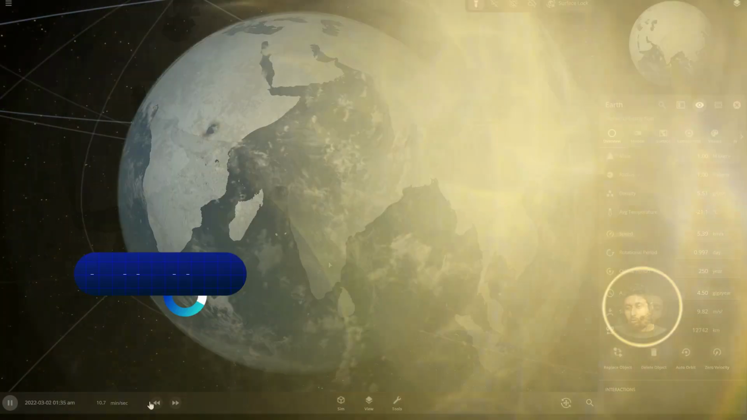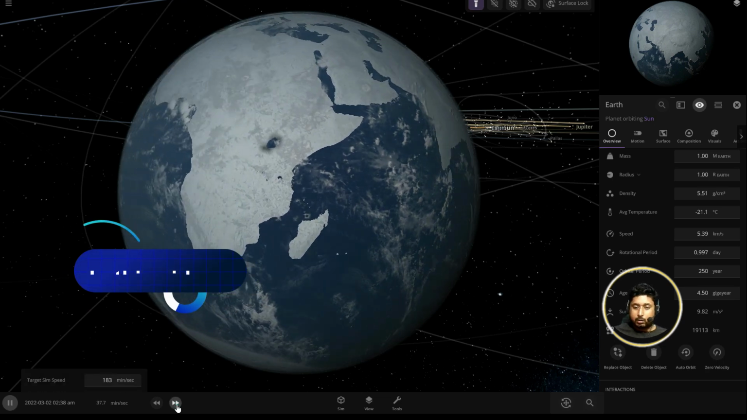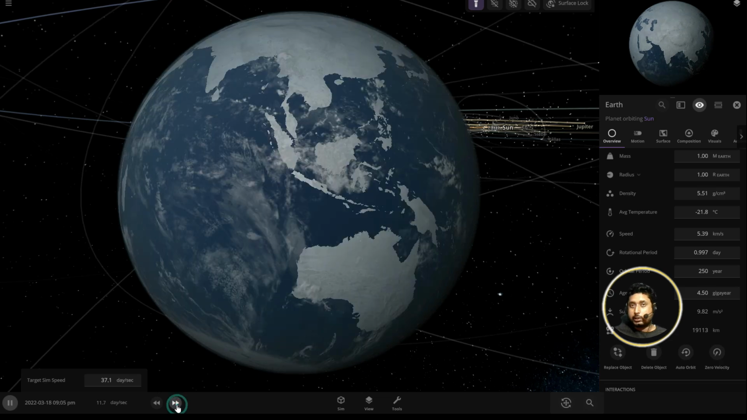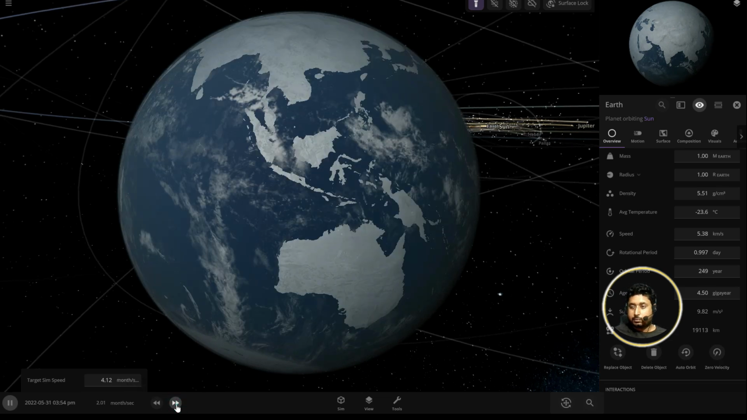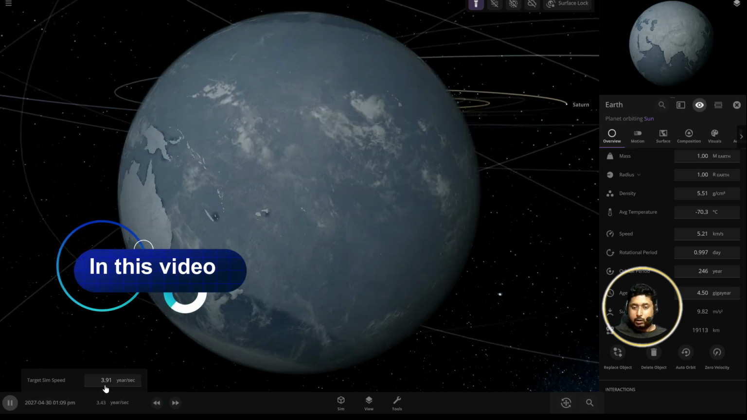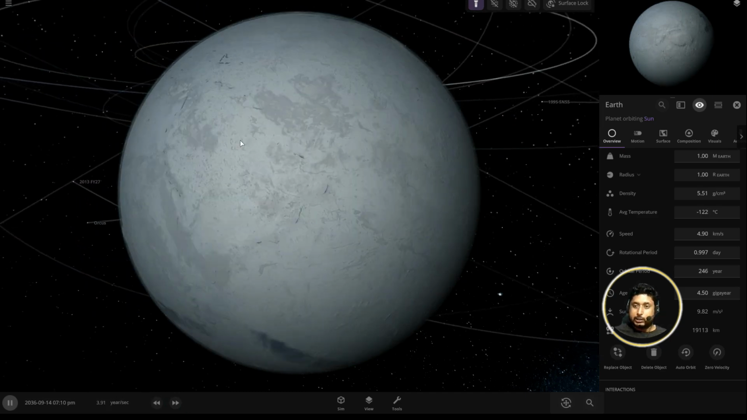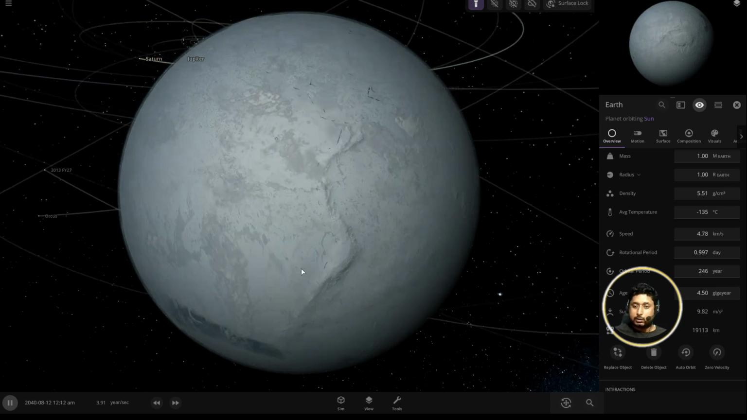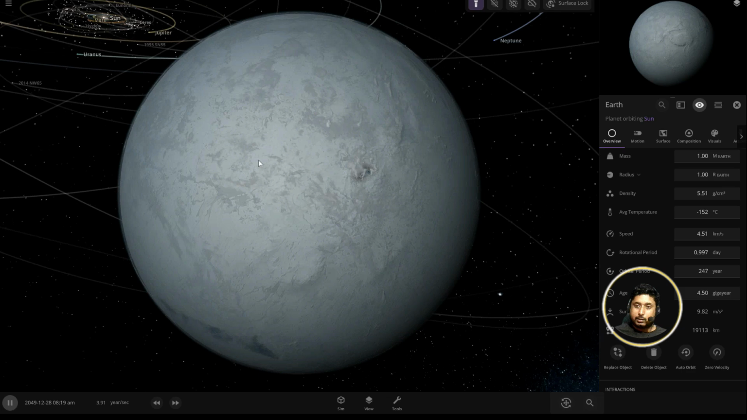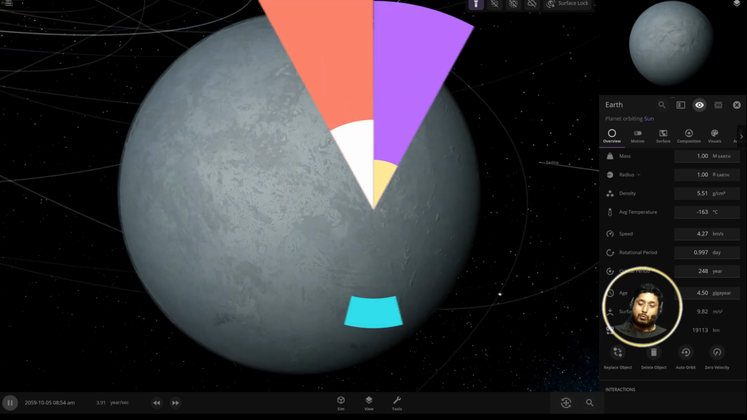Let's move the Earth time frame faster, and let's check what happened to the oceans. So now the time frame is year per second. So entire Earth is now frozen. Friends, you can check here on your screen. Entire Earth is converted into an icy object.